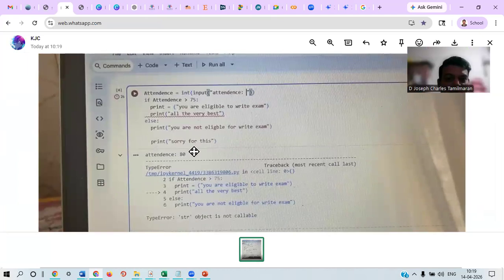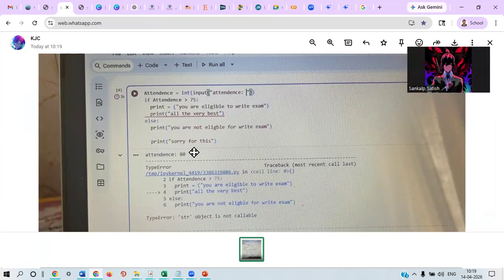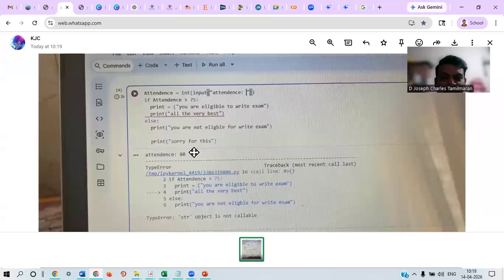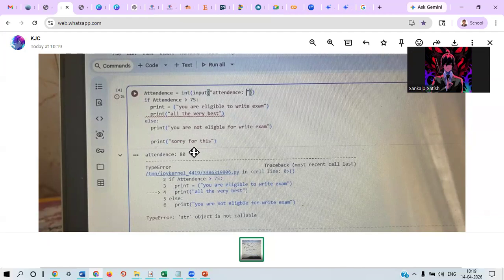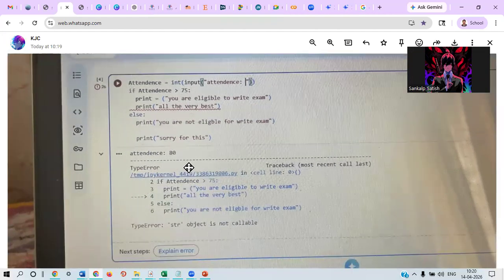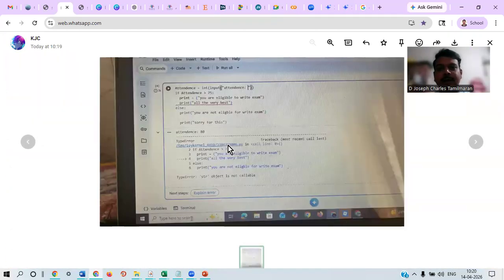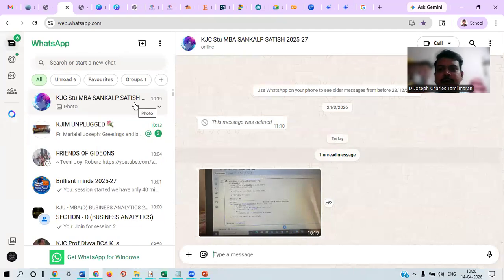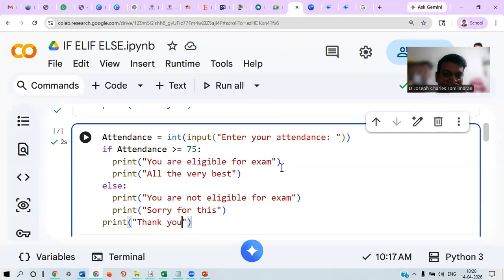Why did you put print equal to? Third line. Print equal to, we didn't need to put. Print is a function, so equal to shouldn't come. Now you run. Yes, sir, it's coming. Thank you. That's okay. So this is called troubleshooting. You should be good at troubleshooting, finding the error.